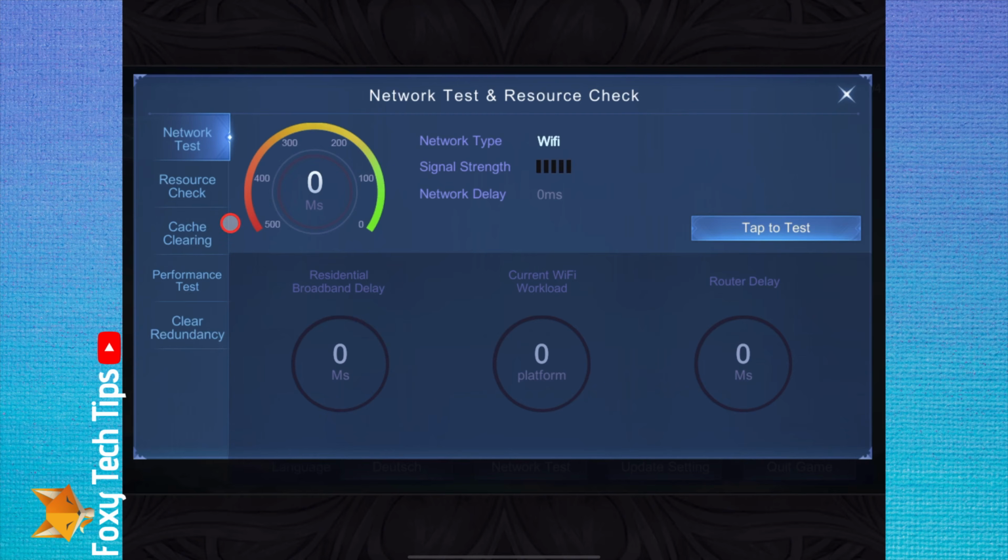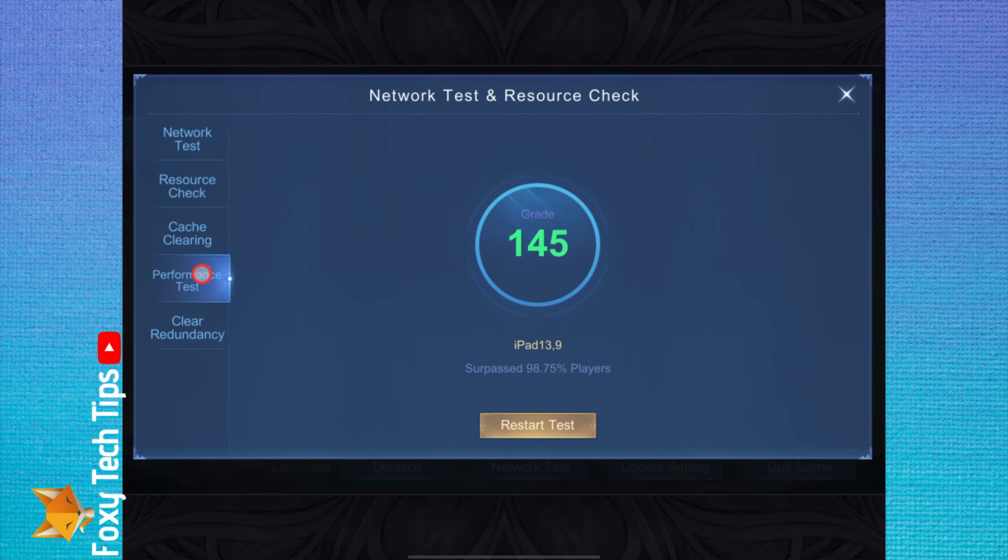Here on the Network Test tab, tap the Performance Test tab on the left. Tap Start Test. The test will run and give your device a grade. The higher the number, the better, and it will tell you what percent of players your device is better than.